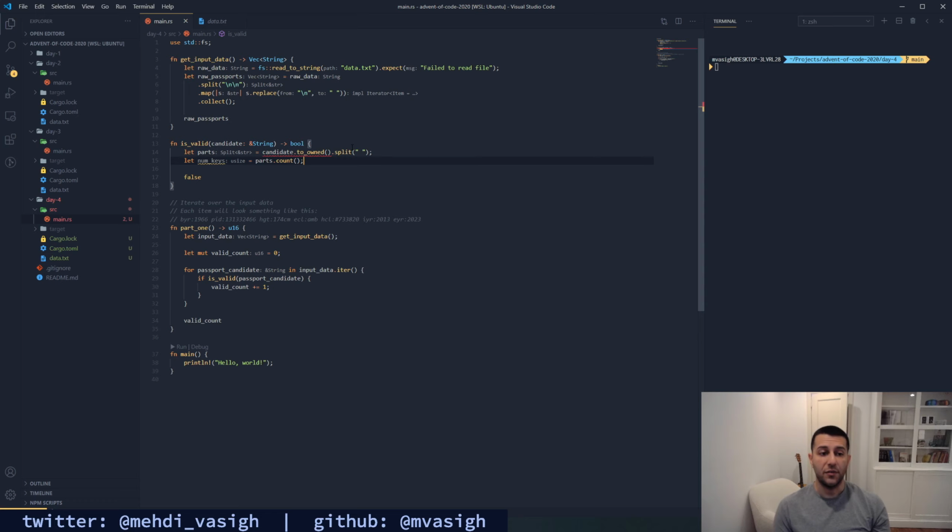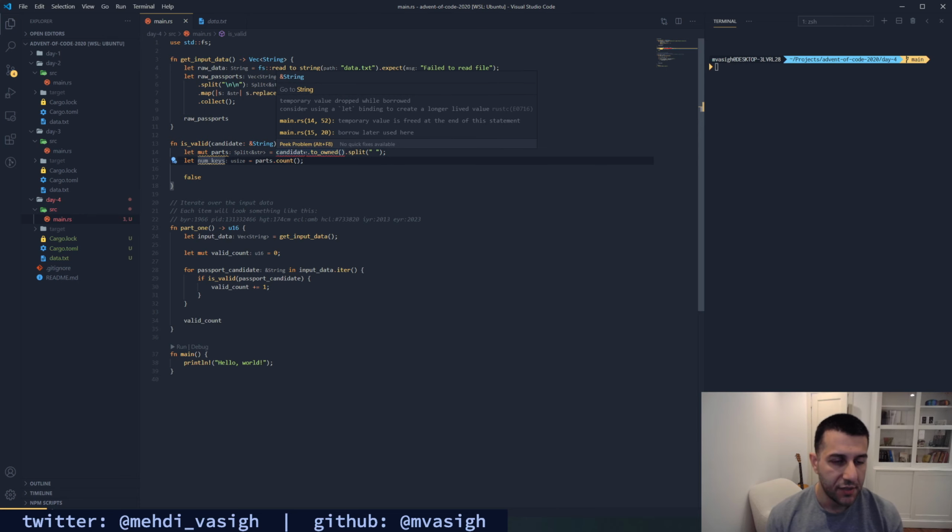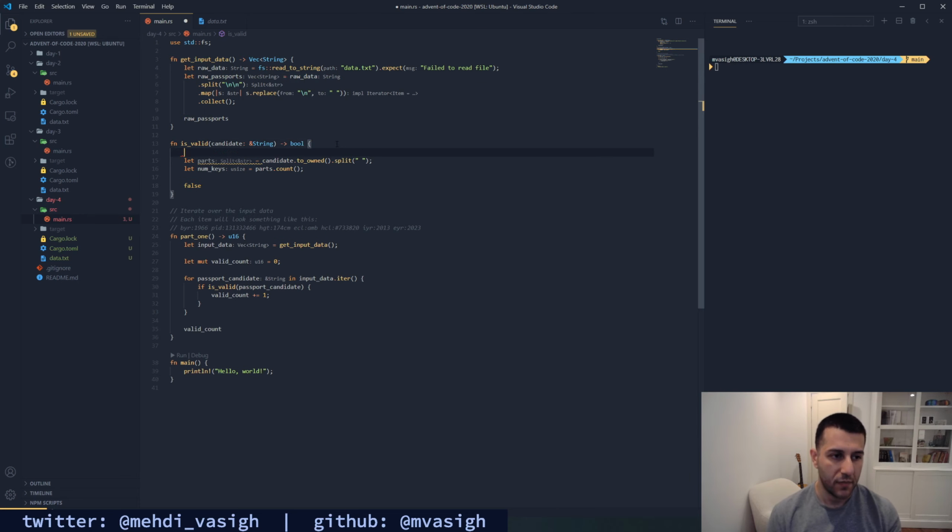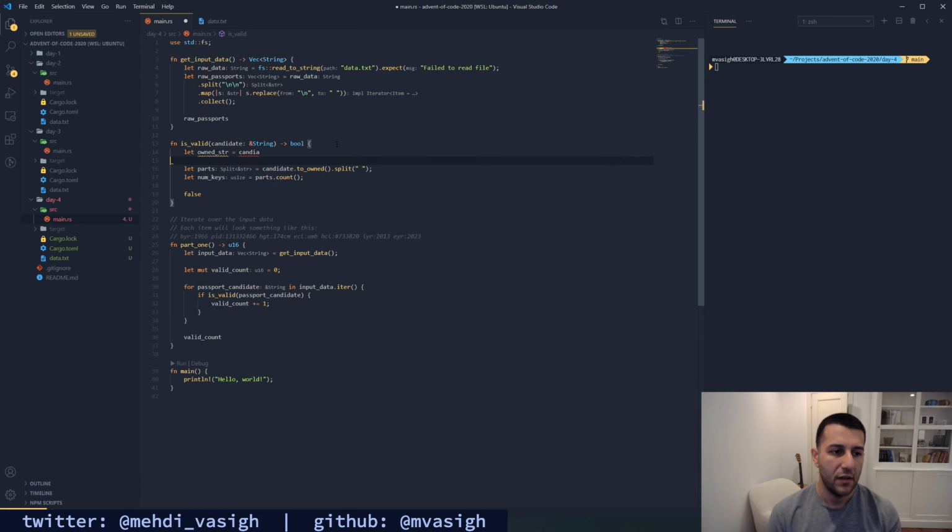What count actually does is it iterates over the entire iterator and literally counts how many entries there are, so it's O of n time complexity. But for us, this is going to be 5 entries or whatever, or up to 8. So I'm going to say mutable here so we can do that. Is that what it's complaining about? Consider using a let binding. Okay, so let owned string equals candidate.